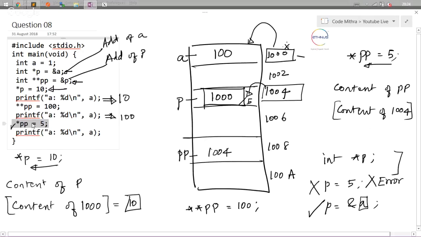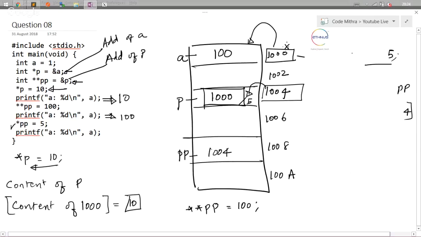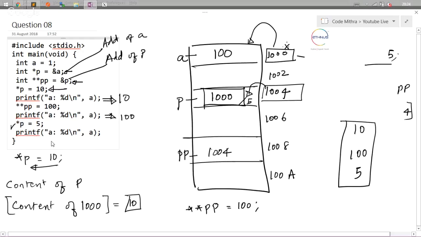Instead of that, if you want to get the output 10, 100 and 5, you can change this program. We've already got 10, 100, 100. If you want to get 5 as the output, what you can do is simple. You can just change to p star p. This is one way, or the other way is you can put star p star pp equals 5. So both are actually the same.